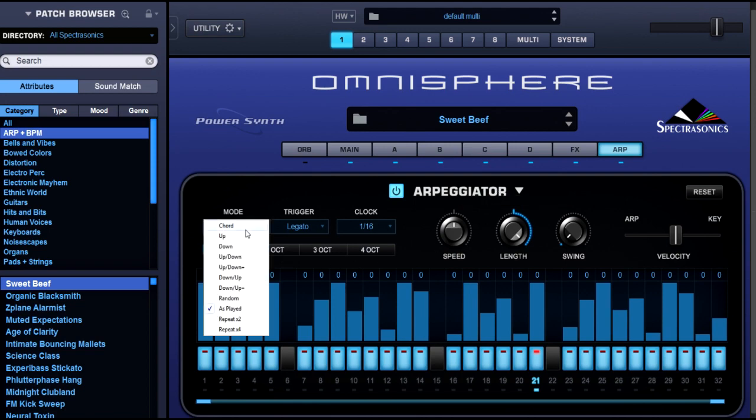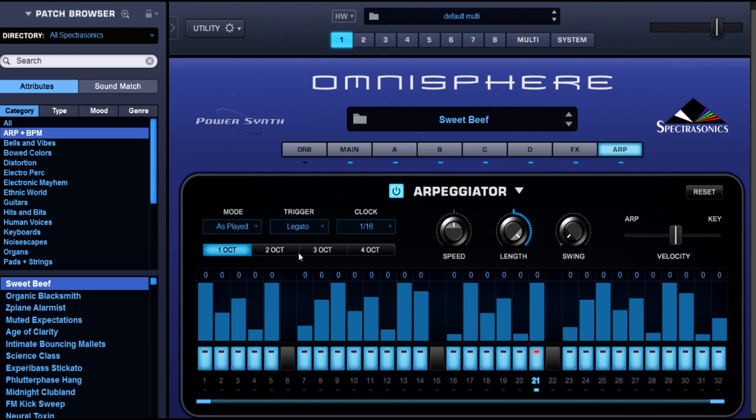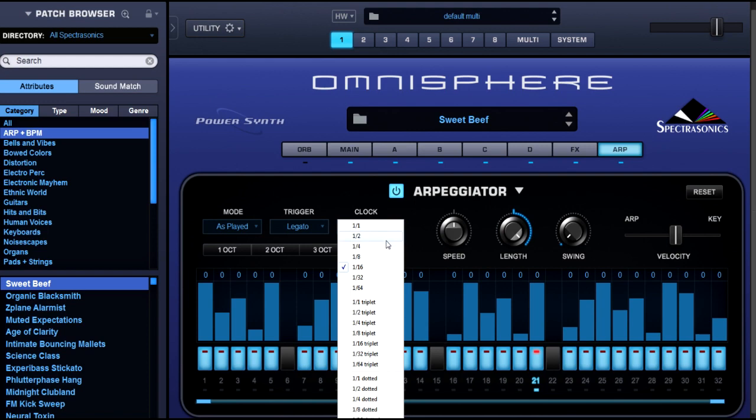And you can change it so it goes up, down, into a chord, up and down and up, randomized as it's played or repeated twice. You can have it across 4 octaves. So I'm just going to play this over 4 octaves on a really low note. And you can have it set by time signature.